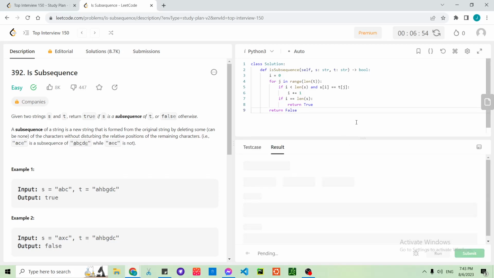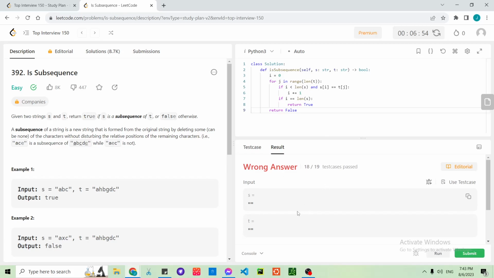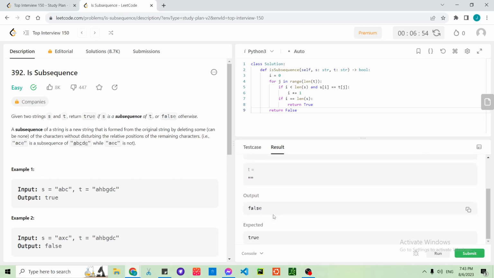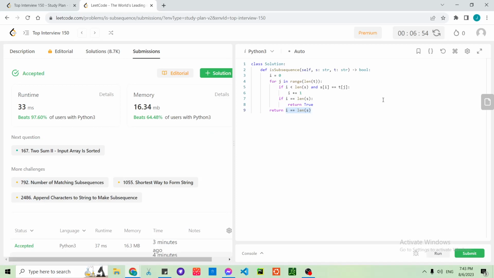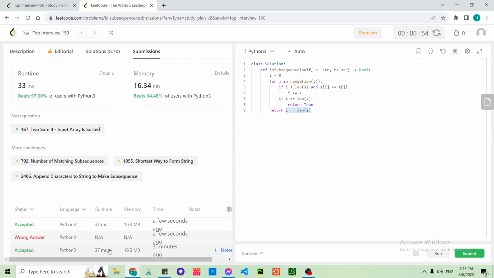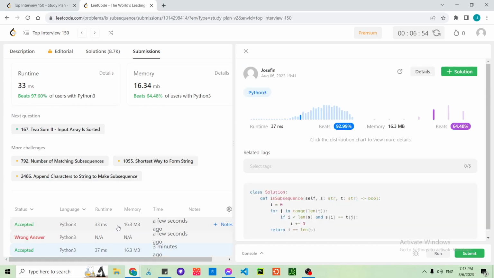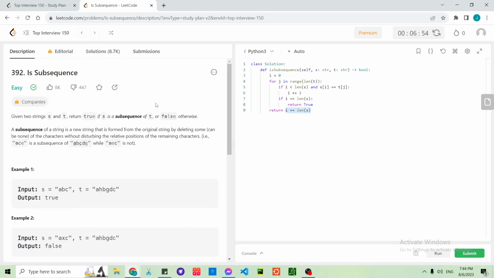Would it just be false otherwise? Wrong answer. Interesting. Okay, so I guess we keep that. Well, at least in this case, it did give a little faster runtime. Alright, so there we have a very efficient solution.